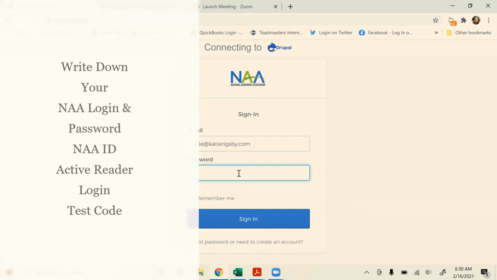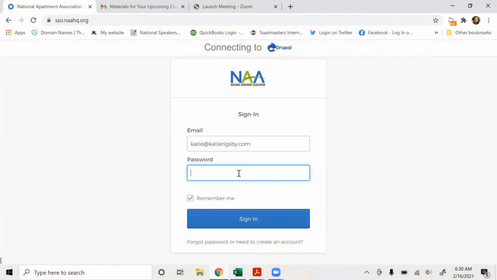I encourage all students to have the information for their ebook and login for the active reader in this same location. And then once the Apartment Association receives your test code, you'll be able to put that in this location as well, keeping all of your logins and access information in one place so that when you need it, you know where to find it and it's all together. Let's go ahead and log in.